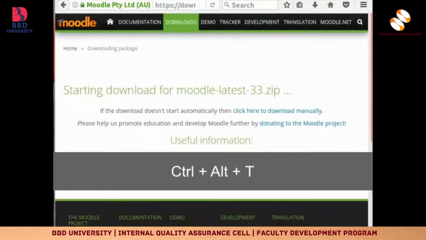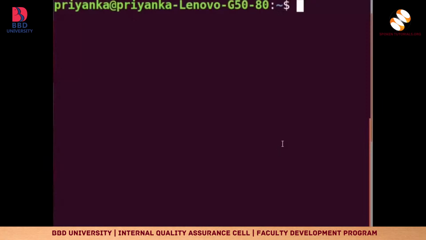Click on the Download Zip button. This will start downloading Moodle on our machine. I have already downloaded this file and it is in my Downloads folder, so I will skip this step.